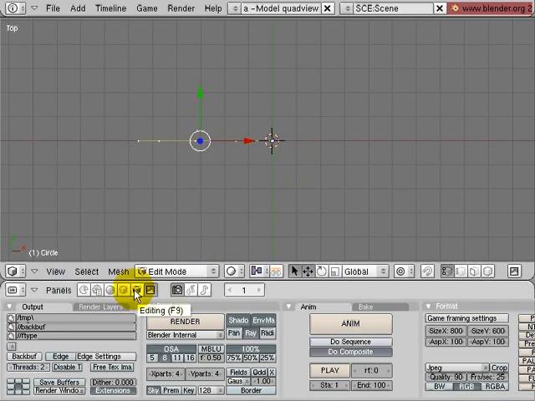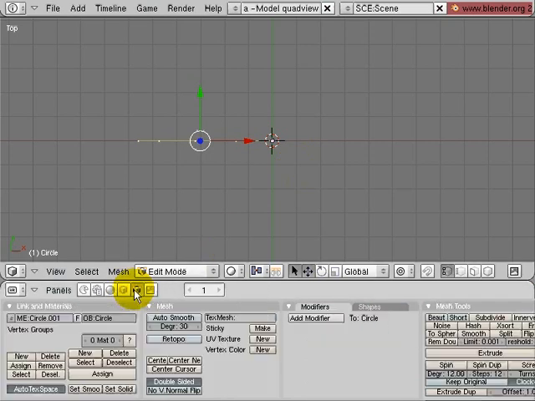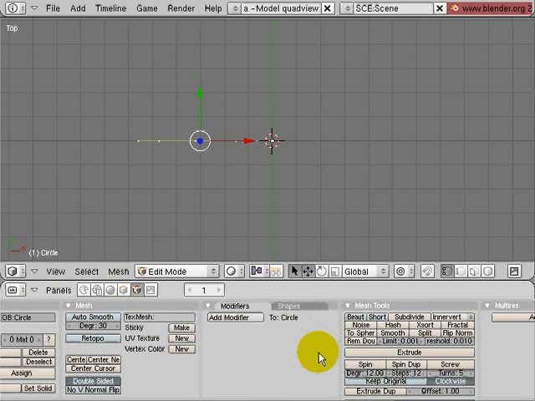Press F9 to go into the editing buttons. And around the middle of the mesh tools, you'll find the spin tools. In the degrees text box, enter 240. This will spread the whole spin over 240 degrees, which is how far our two new circles need to go.